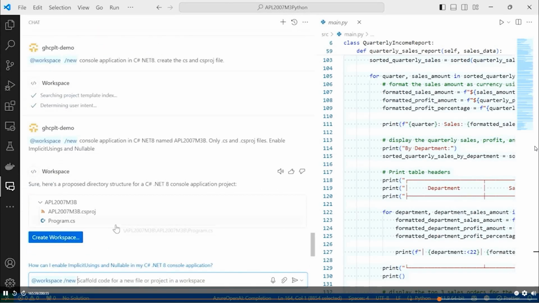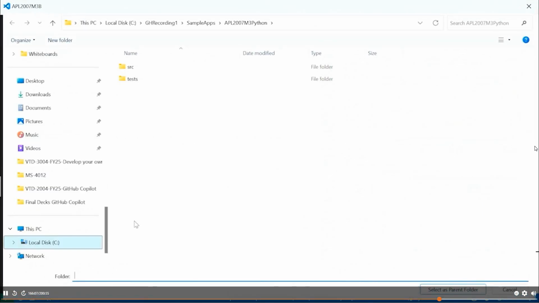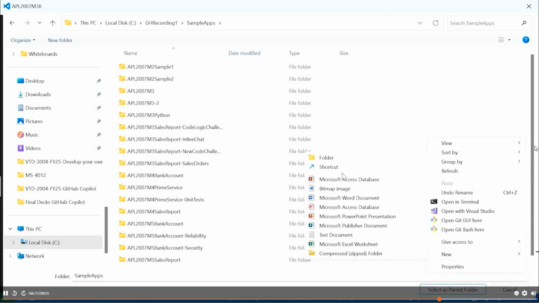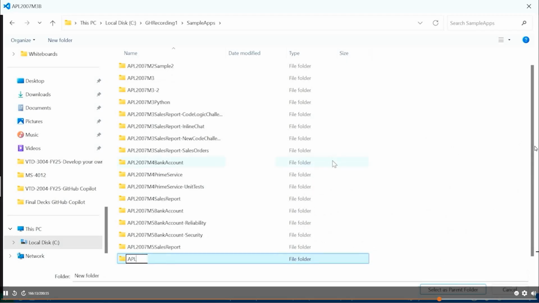It's coming up with the baseline template building blocks. It creates a new file. My CS project is there. My program CS is there. I'm going to create my workspace. I'm going to add it back into my sample apps folder. So this is going to be APL 2007 M3 number 3.